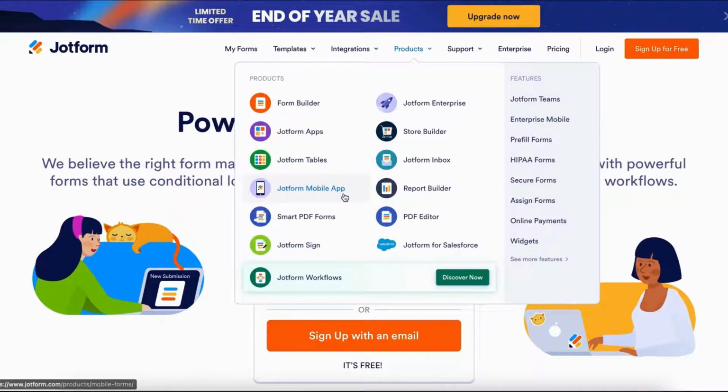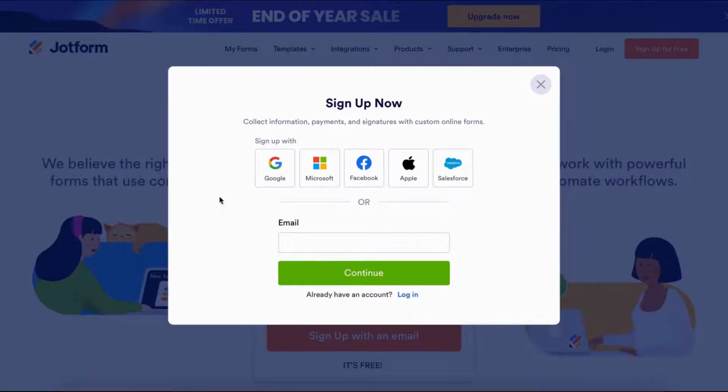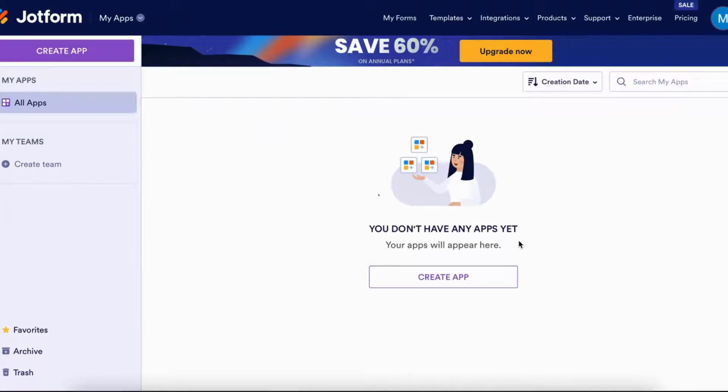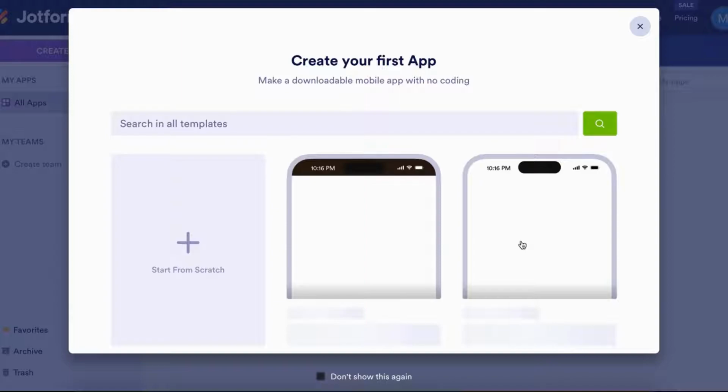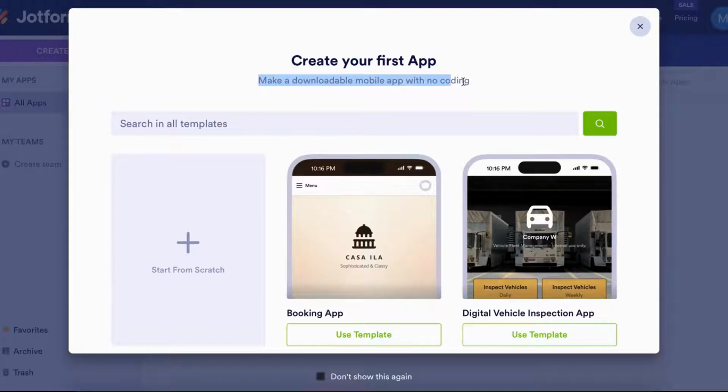Let's get started. Registration is very simple. You can use Gmail, Facebook, Microsoft, Apple, and other accounts to register. After logging in to Jotform, we need to go to My Apps. The first time you log in, you will see a window with a lot of templates, so you don't have to start from scratch. You can select the templates you like and modify them directly.